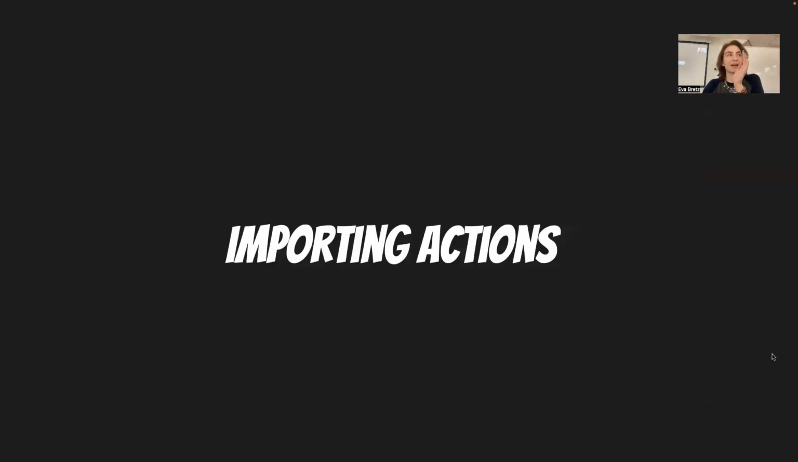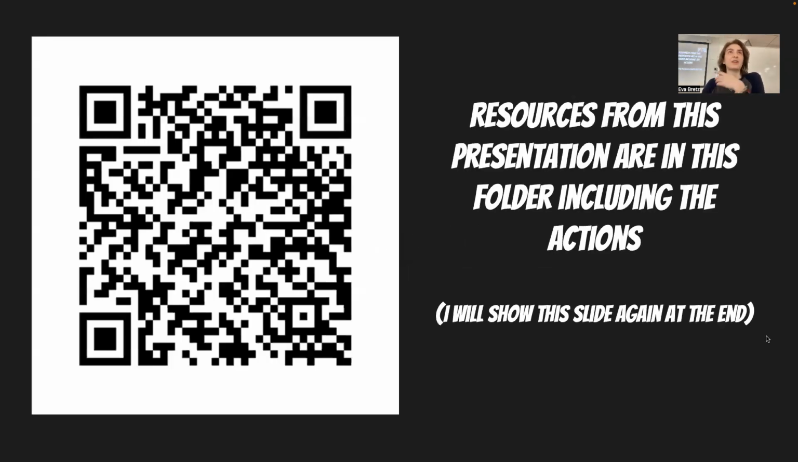Let's see. Oh yeah, importing actions. So this is, I think, the most crucial part of storyboarding in Photoshop. I've used other people's action decks in the past, but I actually made my own set from what I've found to be the most important.